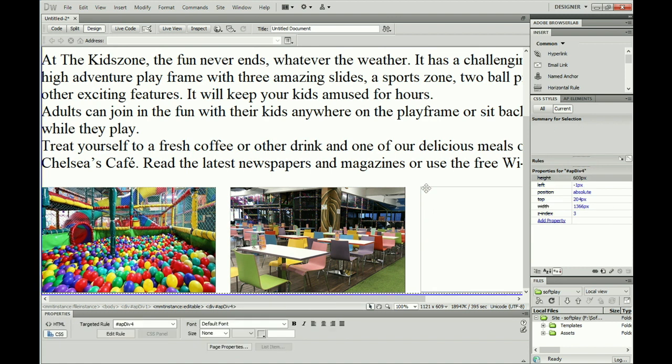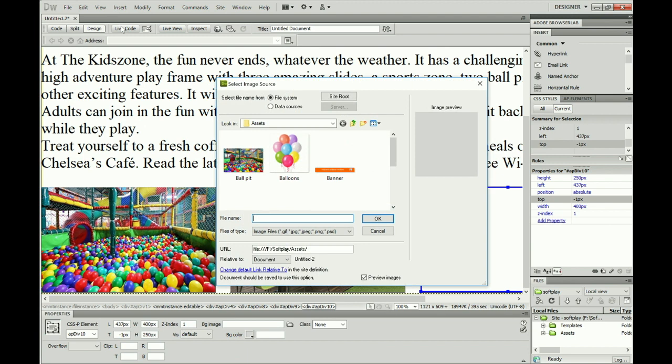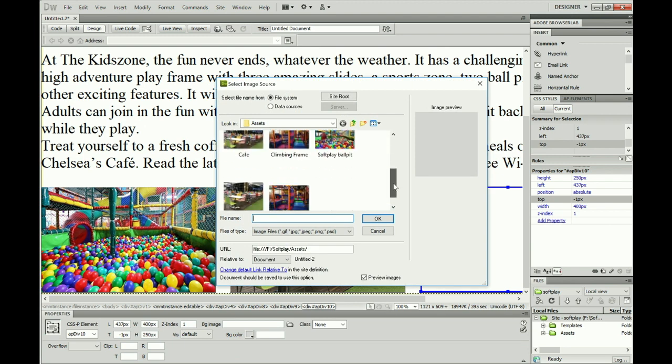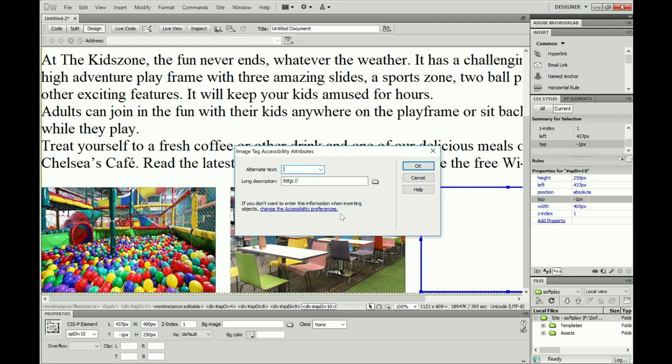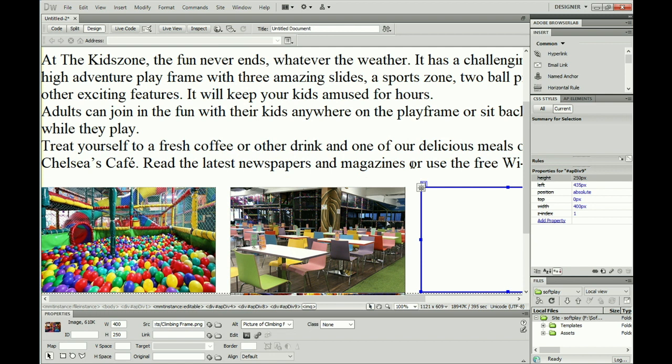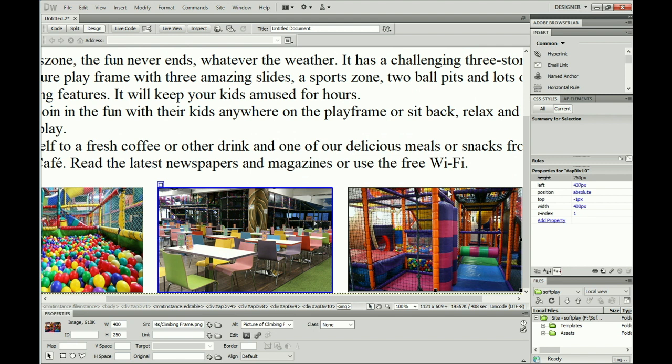Click on that, so select it, make sure we go insert image, and the last thing we're putting in is the climbing frame. So climbing frame PNG is the last thing, click OK. It's going to save it in the right place. We're going to call this picture of climbing frame, and click OK. And again, it's taken it down here for some reason and dropped it. I'm just going to pop it into the right place.